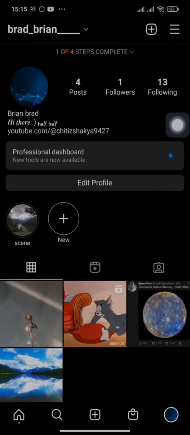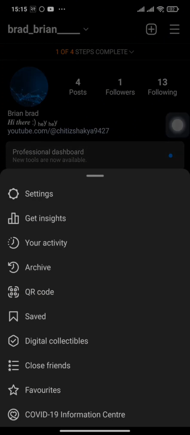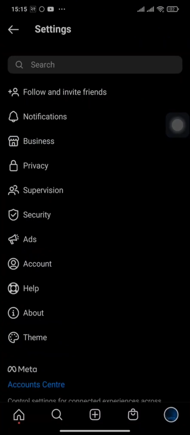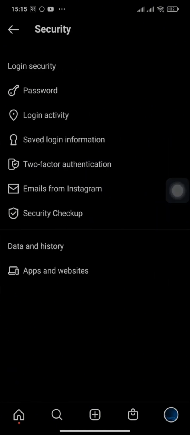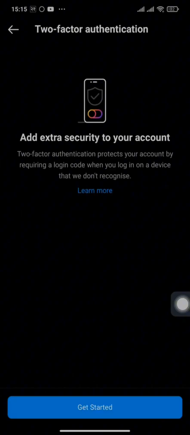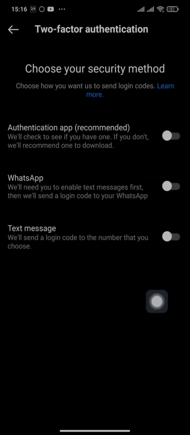Tap on the three lines on the top right again. Head over to settings. Now in settings, you'll see an option of security. Tap on that. And on the fourth option, you will see two-factor authentication. Tap on get started.